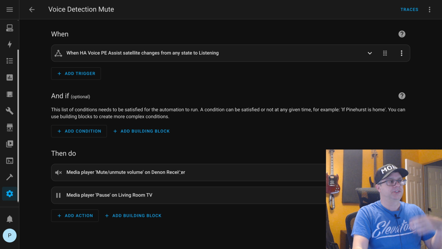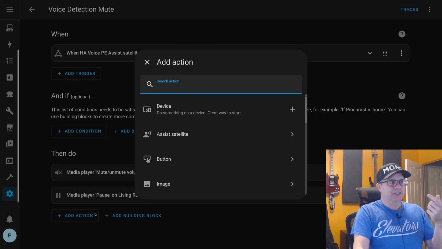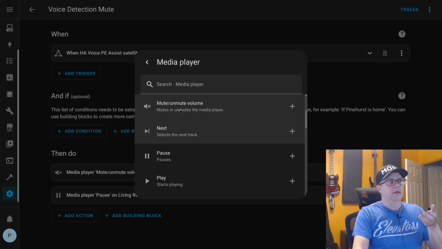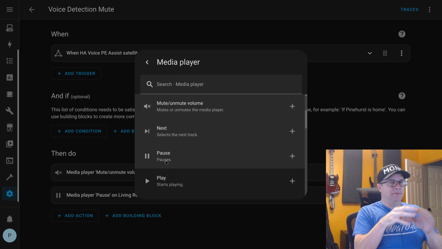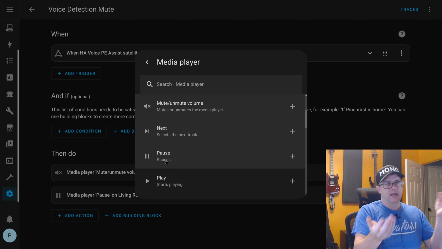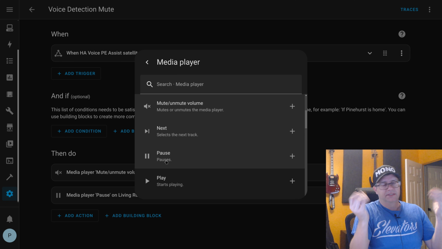So for the mute automation, you're going to pull in any media player that you might have. And so I've got the TV and I've got my audio receiver set up both as media players. So whenever you go to add these, you're going to do add action. And then scroll down until you find media player, because these are specific actions for media players. And then you're going to look for mute, unmute volume, or pause, depending on how your device responds. So I'm using both. I'm muting my audio receiver, and then I'm going to pause whatever's on the TV, because a lot of times that's going to be YouTube or, you know, HBO or something where it is pausable media, not live stream stuff. And so for that, pause works for that device.